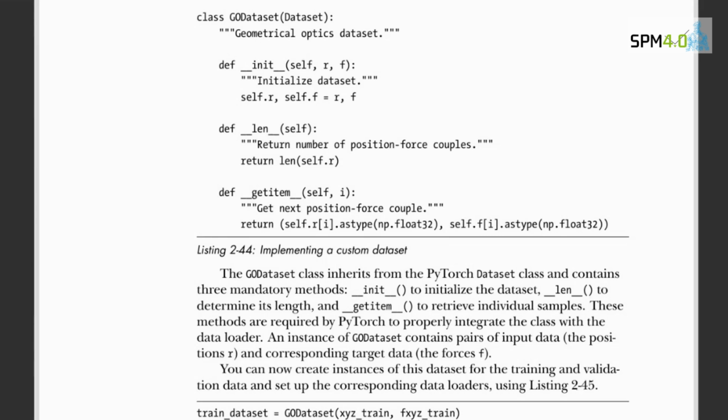And also the getItem is the method that allows the data loader to retrieve information from the data, right? So i, in this case, is just an index, right? So if you just take this data set and you do dataset.getItem(20), it will just retrieve the position 20 of both R and F, right? That's all it does. So this is what the class does.